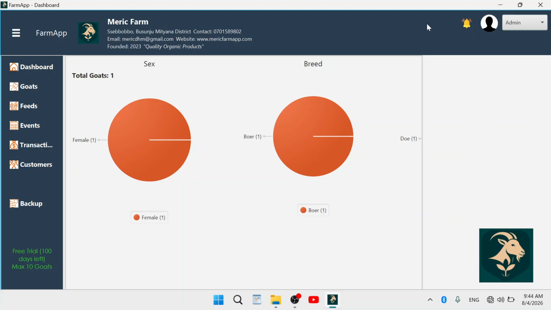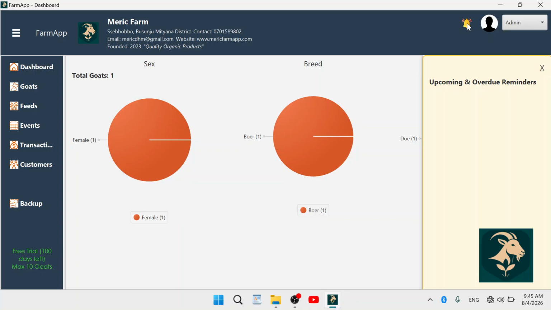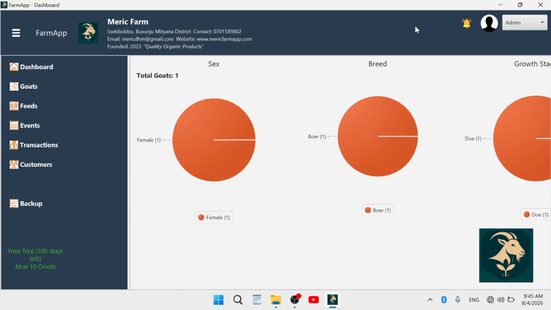Perfect. Let us go to this bell. This bell is a notification bell. If we have any notifications or reminders in our farm, they will be listed here. Now, since we don't have anything, that's why this list is empty. And this list can also be switched on and off. So when you click on the bell, it will show upcoming or overdue reminders. If you click on it again, it will hide. So you want to bring it back, click. Hide it, click. So it will go.